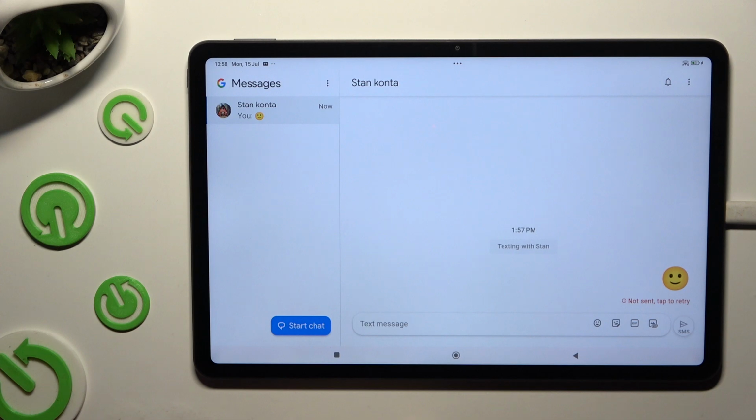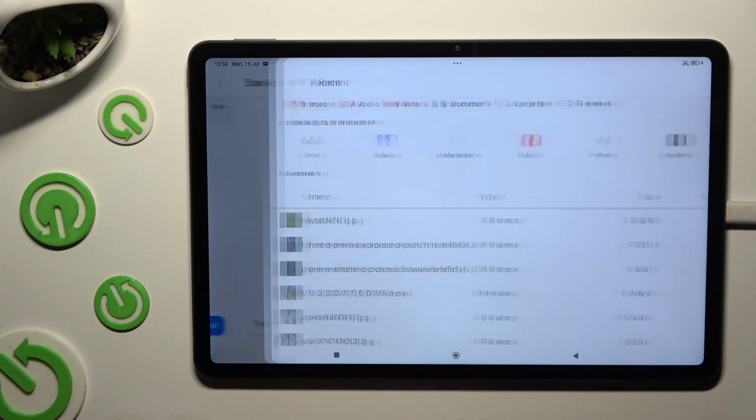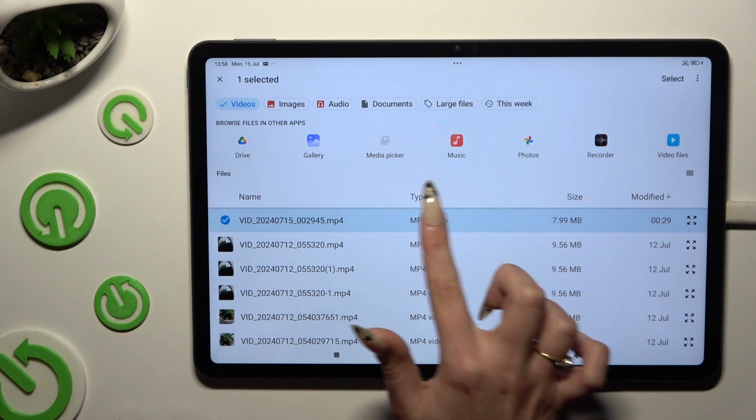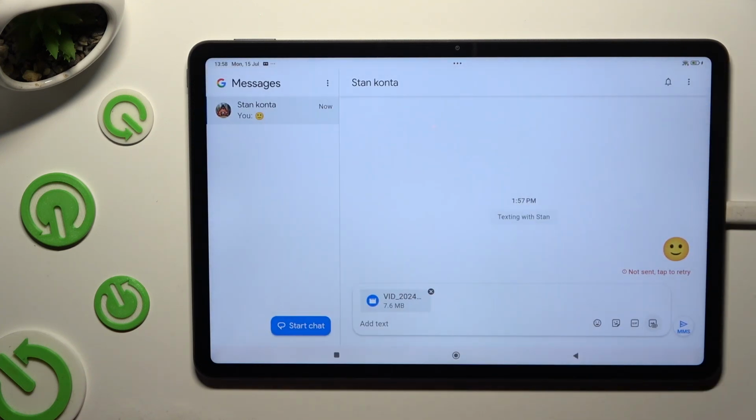If you want to add a video one, click on the same icon, tap on videos, hold the chosen one and hit select as well.